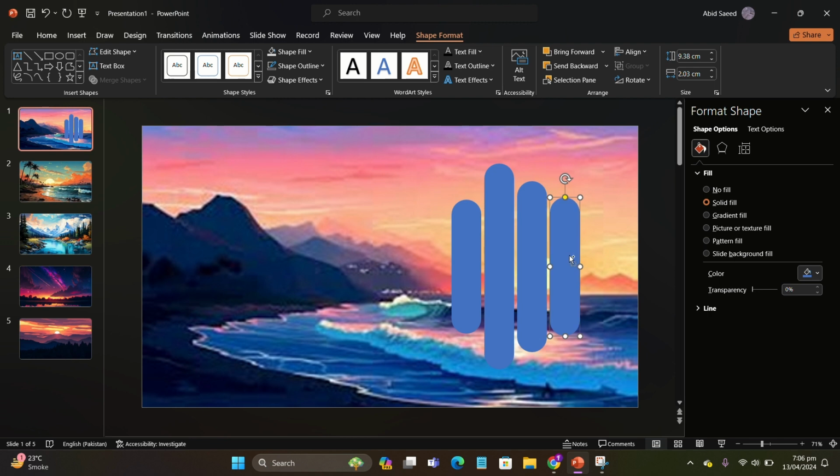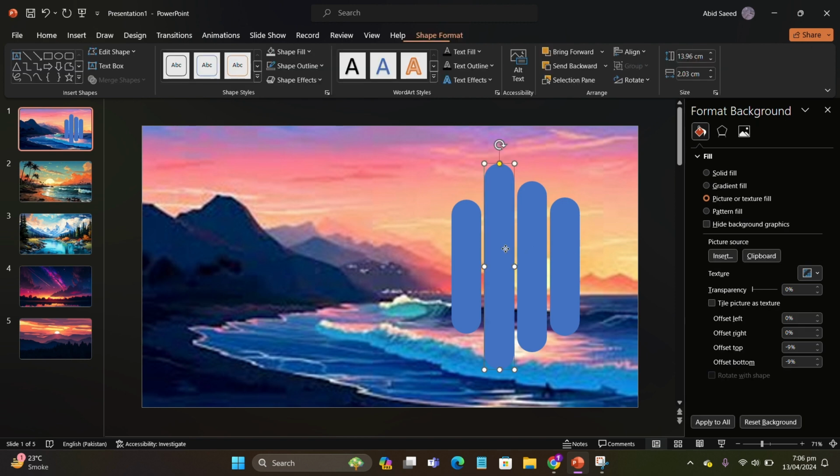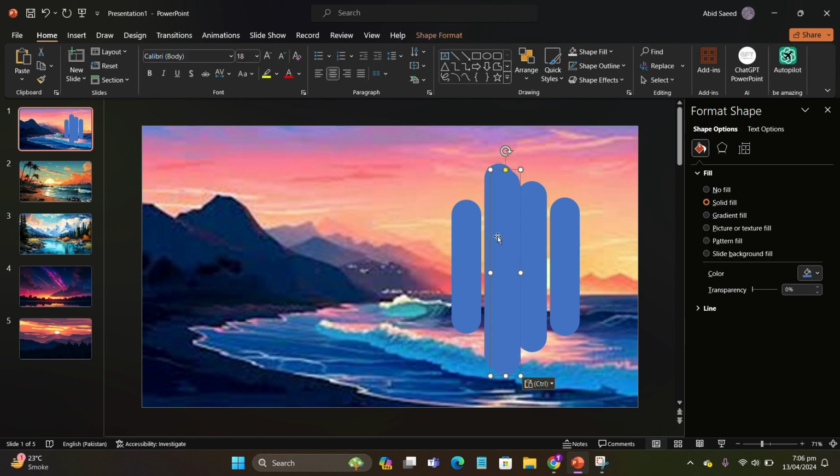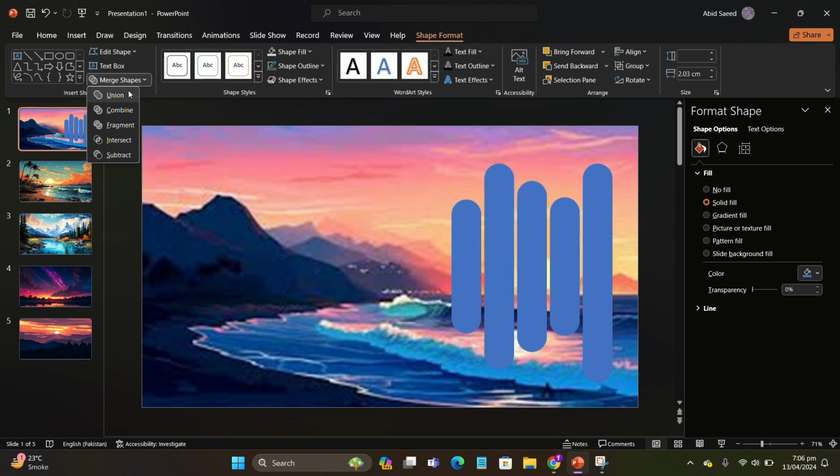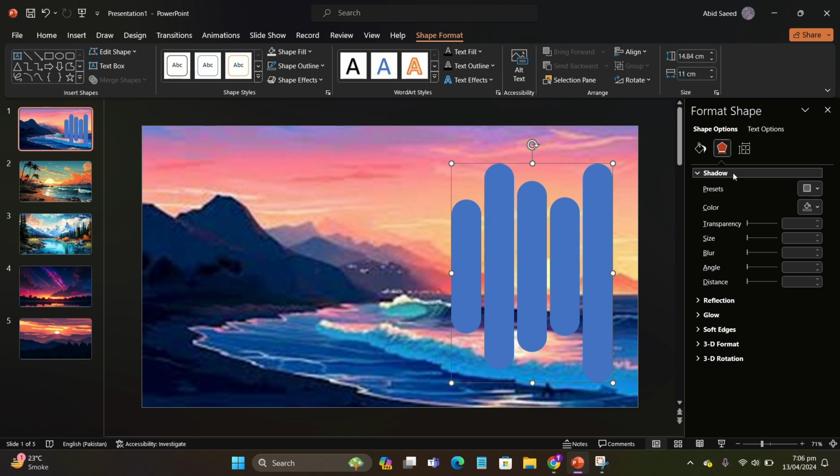Now let me paste one of them again because it doesn't look right. Yes, like this. Now increase its size, and you have to select all of them, go to shape format, and then merge shapes, union. What you have to do now is go to shadow and then transparency. Move its transparency to 0 and blur to 16.